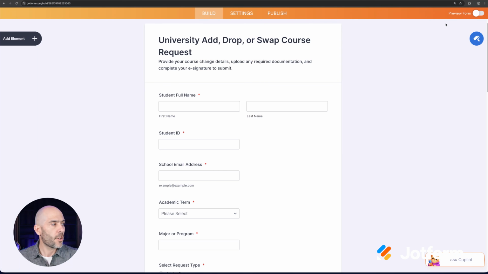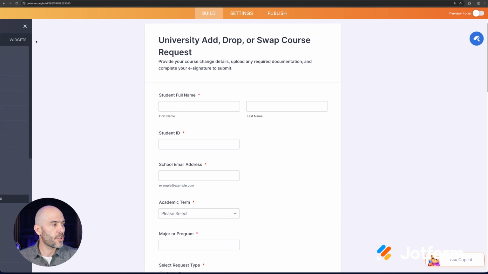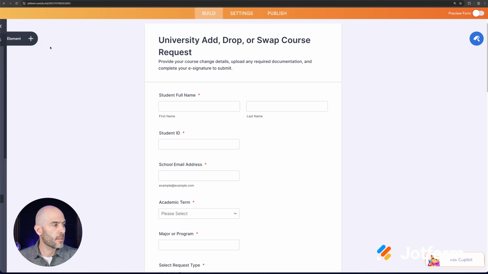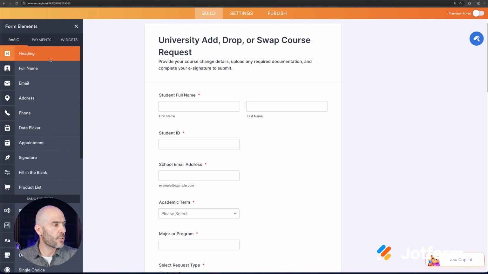Let's take a look at how it's done. So to add any additional form element, click Add Elements on the left. Here it is right here. And then drag and drop any of these elements you like onto your form.